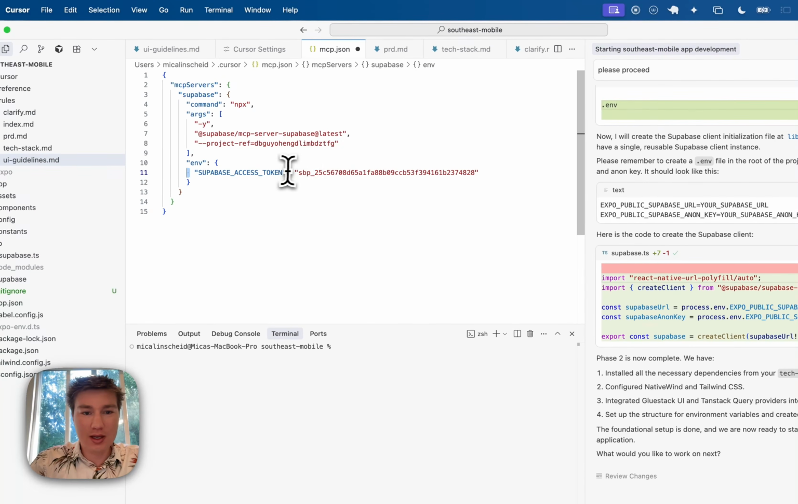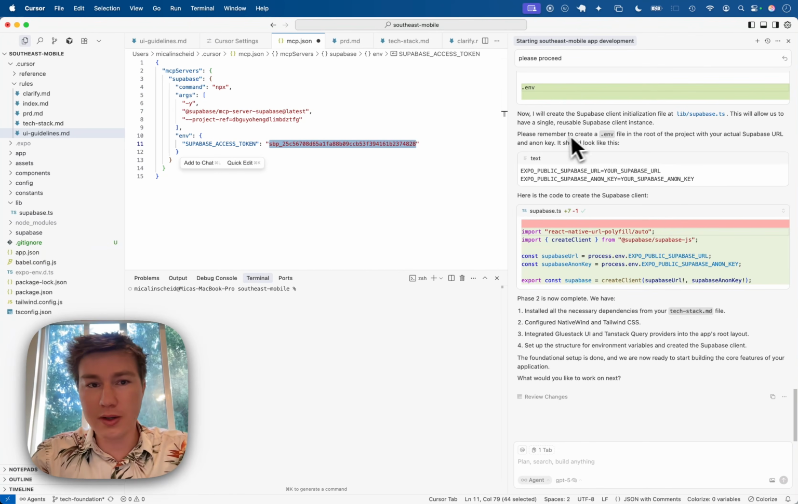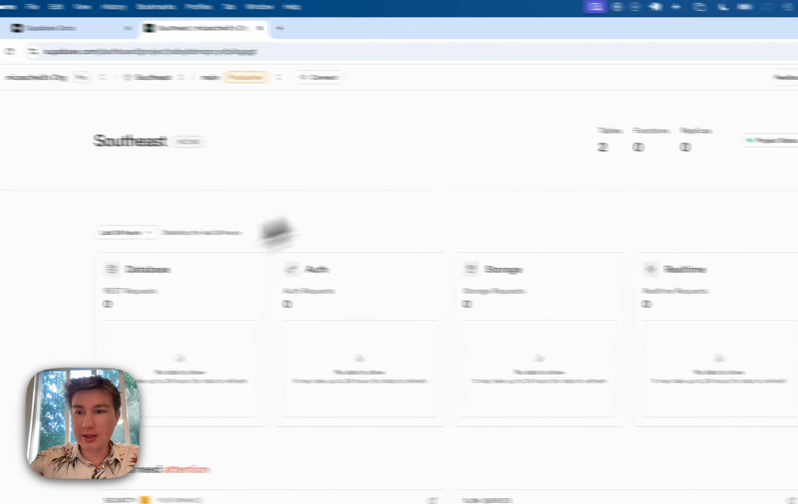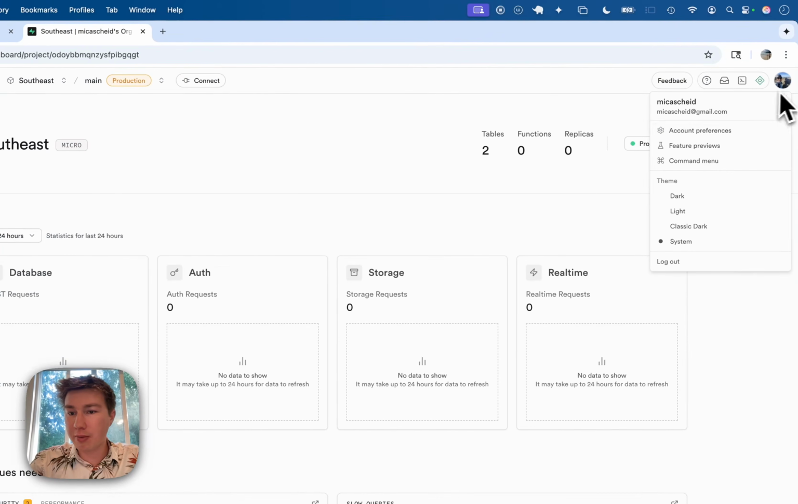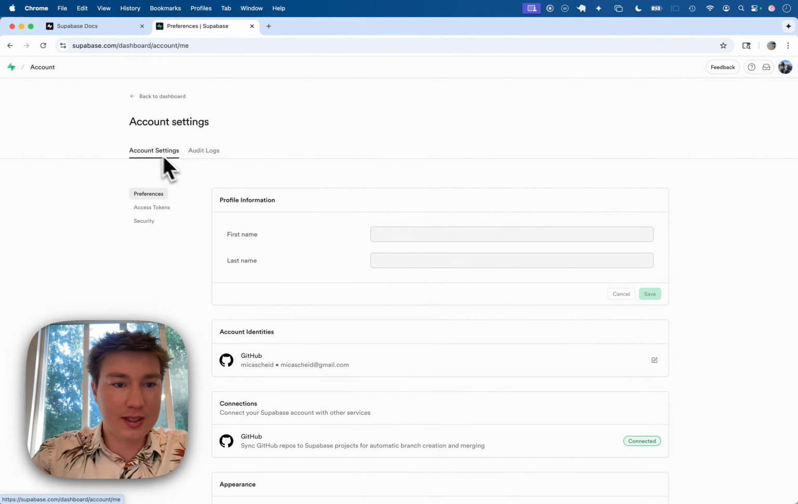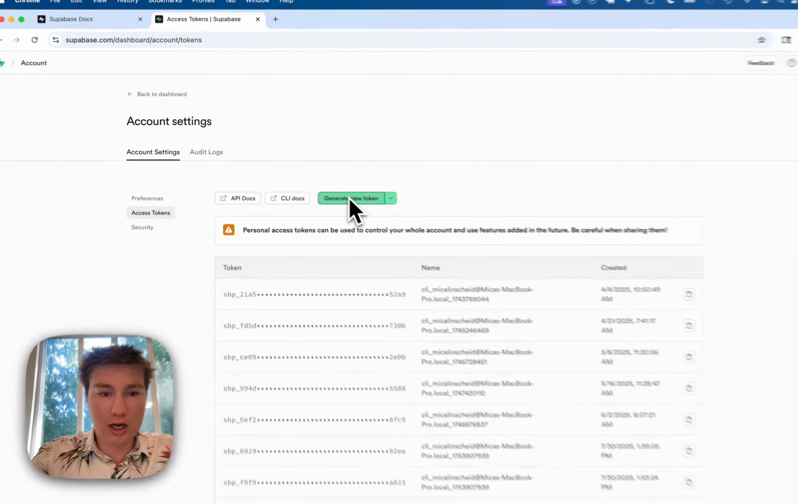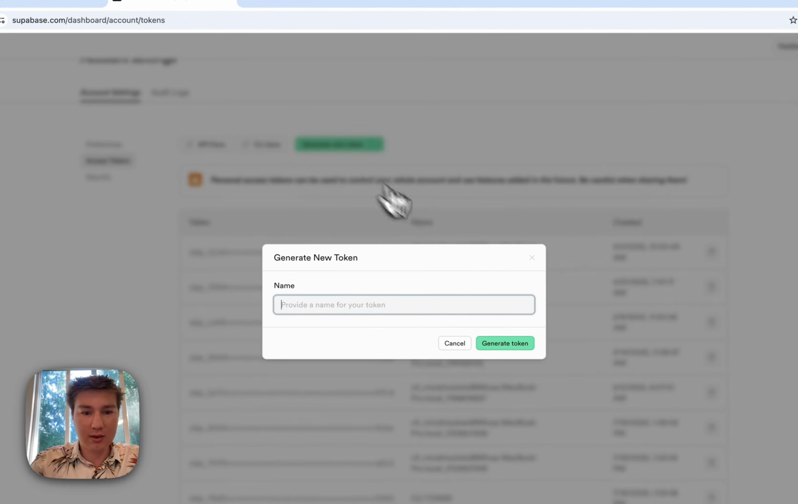This access token is sensitive, but don't even bother, I'm going to wipe it out after this. So what we'll do is you go to your profile on Supabase, account preferences. Under your account settings tab, you're going to have preferences, access token security. Go to access tokens, and we're going to create a new token. You generate that token, you grab it, and then let's just do it.